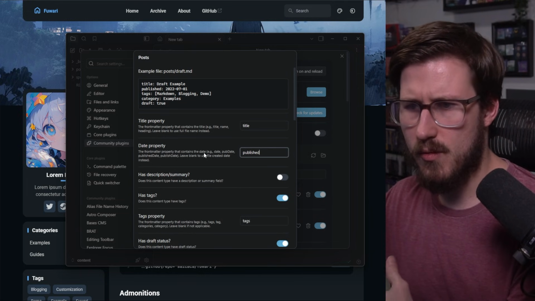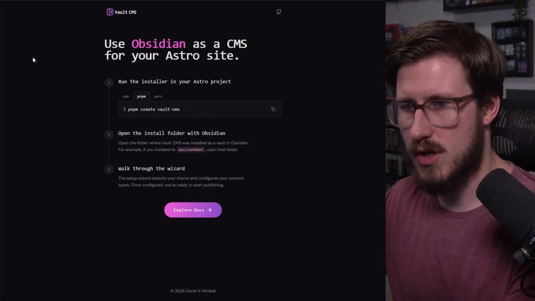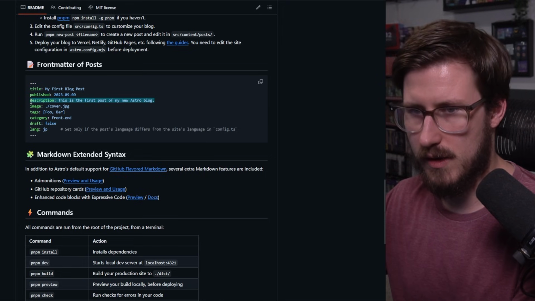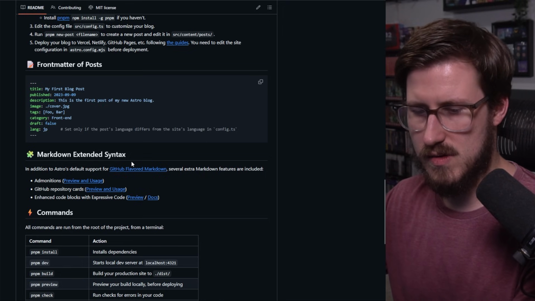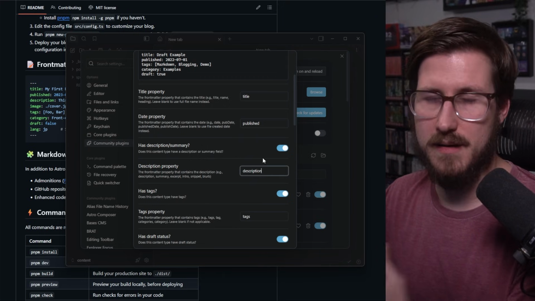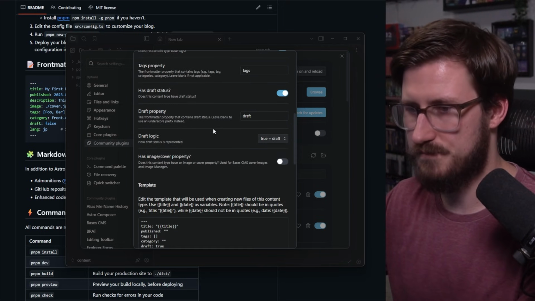Does it have a description or summary? This one probably doesn't, but it behooves me to check the documentation and look at it, and look at this, it does have a description right here. So I'm going to go ahead and use this as the description property here, and it filled it in automatically, but you would replace that with whatever yours is in your theme.